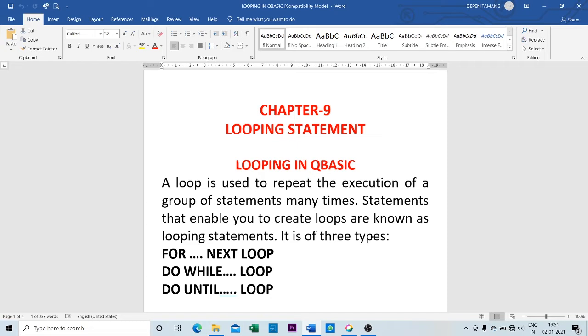See, it is a simple mechanism that executes a statement a number of times. Means while programming you may want to repeat the execution of certain sets of statements multiple times. This can be done using loops. So a loop is used to repeat the execution of a group of statements many times, and the statements that enable you to create a loop are known as looping statements. There are three types of loop: for next loop, do while loop, do until loop. In this session we are going to discuss the for next loop.